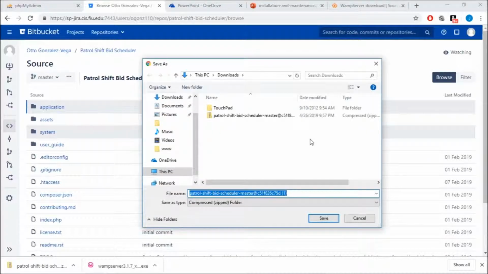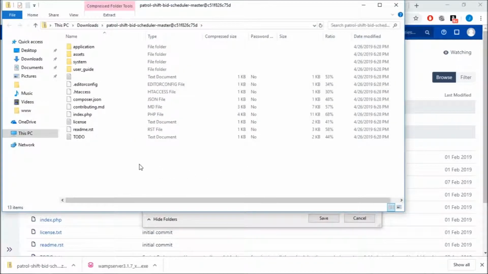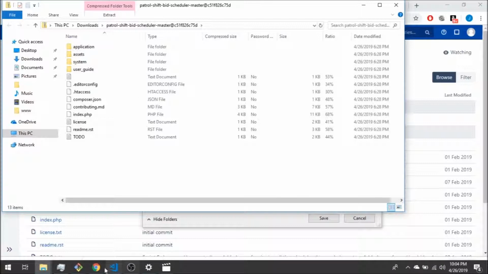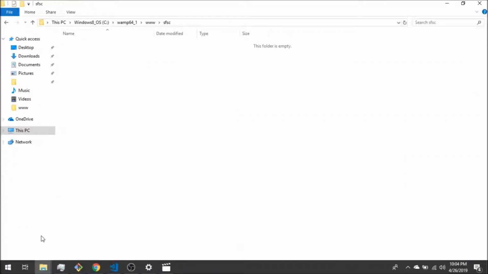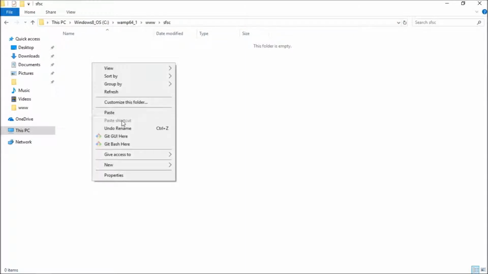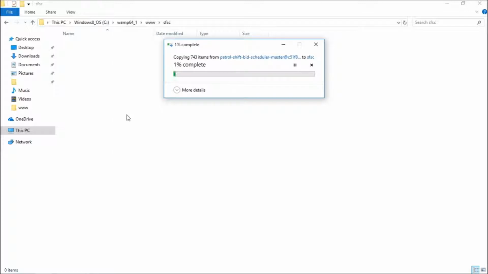I already downloaded it in advance, so I'm just going to go ahead and open up the zip file, and I'm going to copy all the files, and I'm going to paste them into the SFSC folder. And we're just going to give some time to extract.